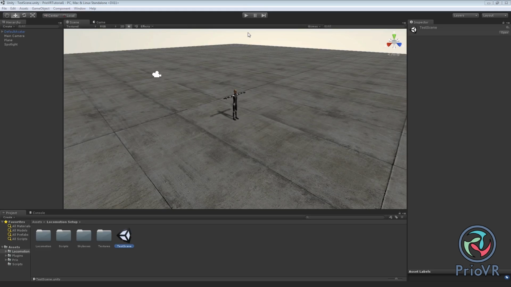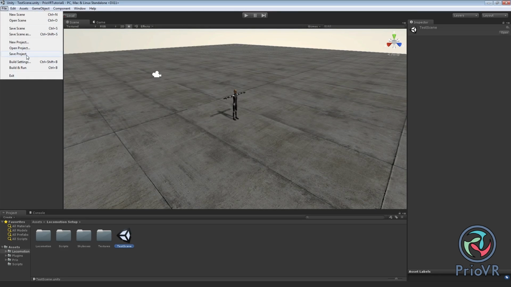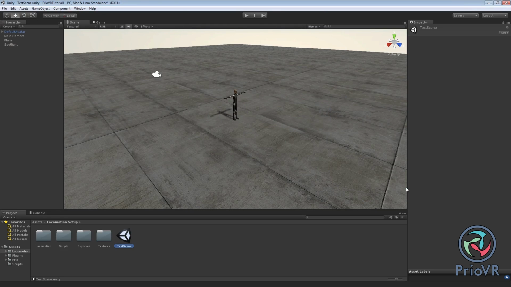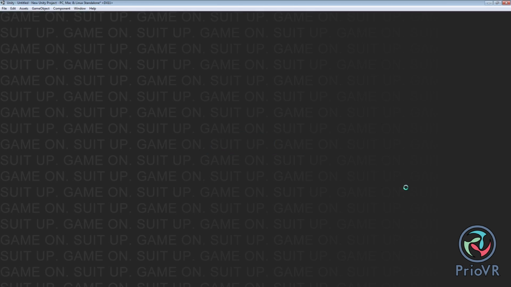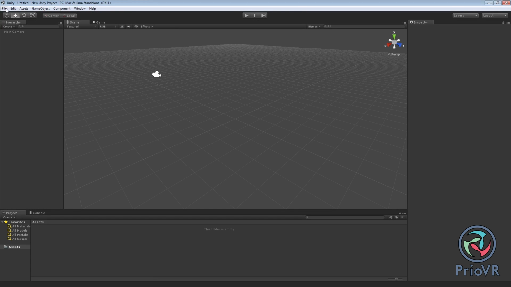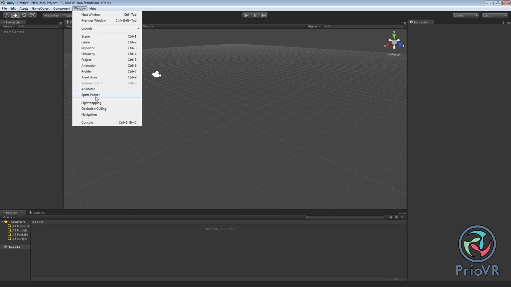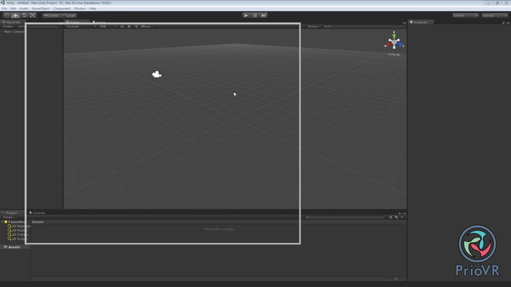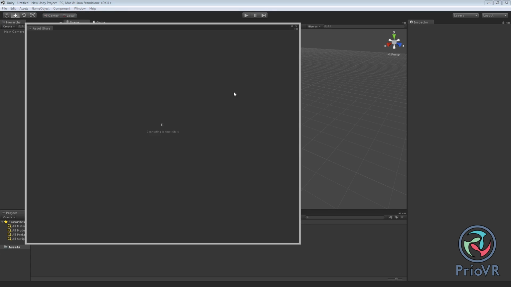Okay, now that we've shown off the PrioSuit and the demo, we're going to go ahead and create a new project and start it from scratch step by step. So new project, create. All right, the first thing we're going to do is go to the asset store. And in there, we're just going to get one of the Mecanim animation starter kits.